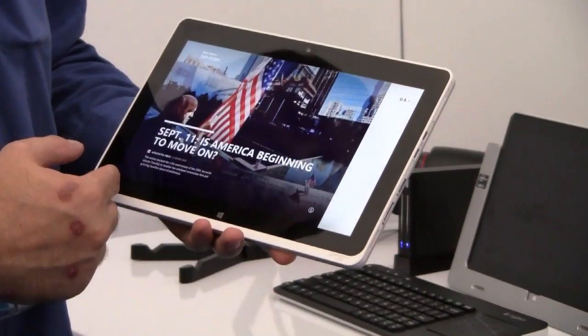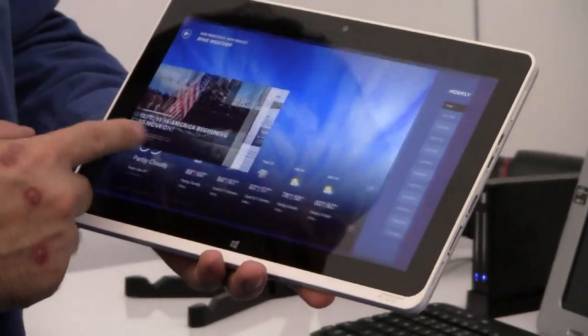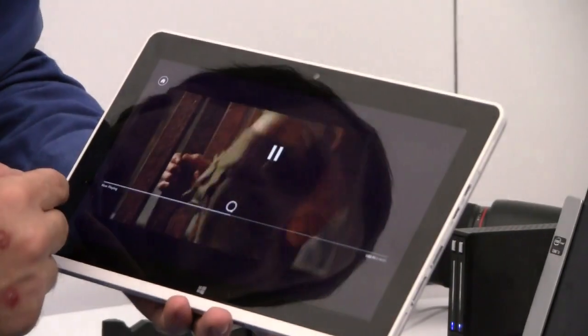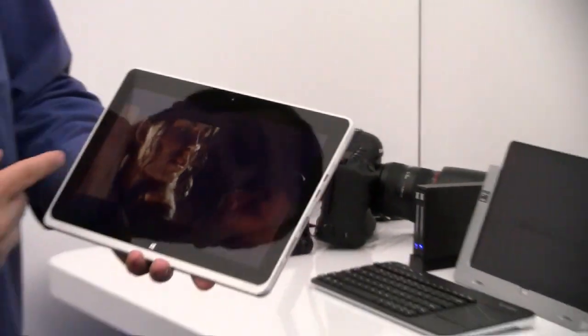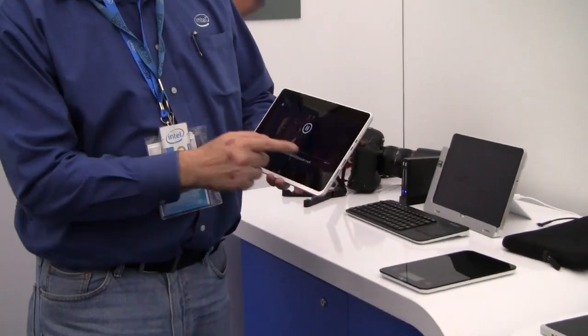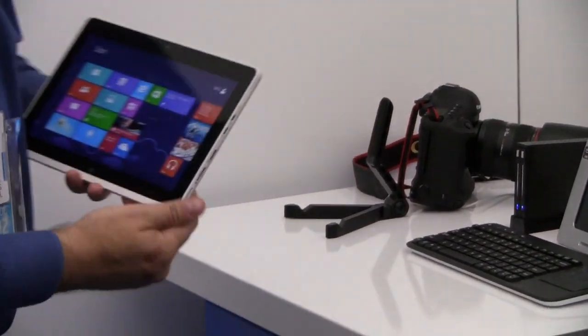But I'm going to let it load. There you go. And then I can go. Again, this is an Atom. You see how instantaneously it plays back the video. This is going to be hard to do better, but we did. Nice.